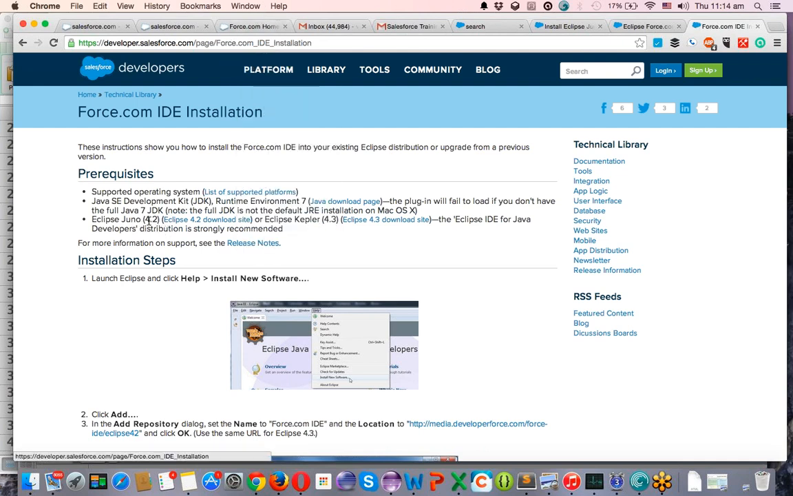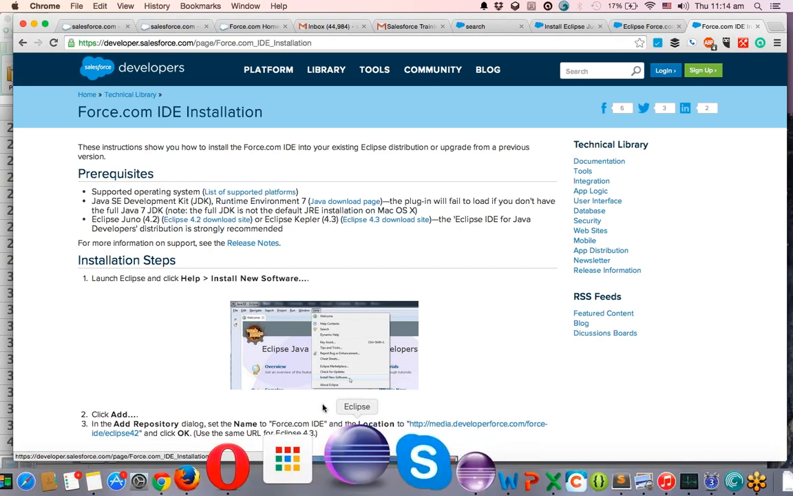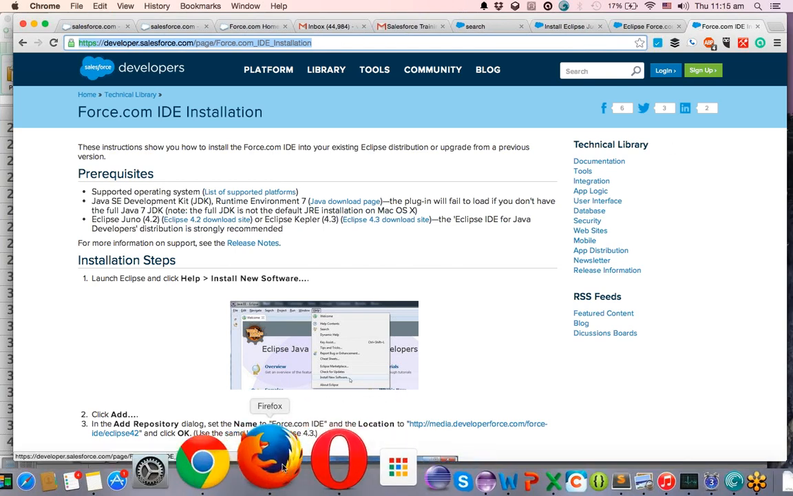So you are trying to use 4.2 Juno, which I am using. This is the Juno version, and this is Galileo, which is an older version, that is 3.5. I don't remember the exact version number. So I'm sharing the link with you by email, or I can even put it on Canvas by logging into that.